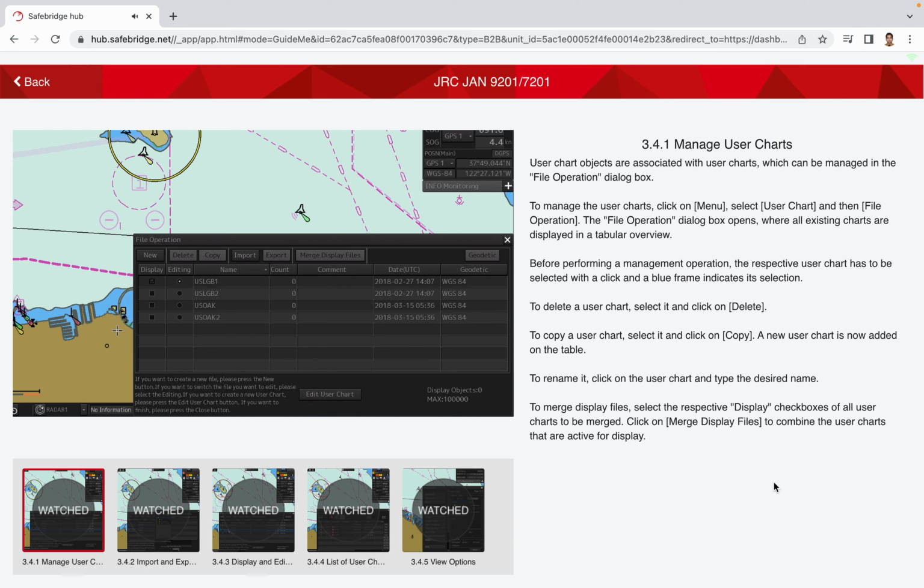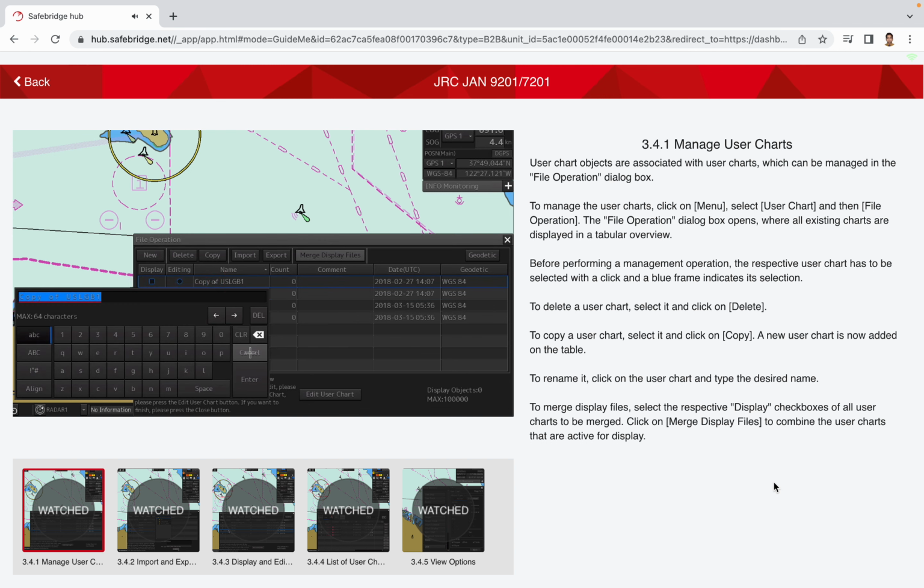Before performing a management operation, the respective user chart has to be selected with a click, and a blue frame indicates its selection. To delete a user chart, select it, and click on Delete. To copy a user chart, select it, and click on Copy. A new user chart is now added on the table. To rename it, click on the user chart, and type the desired name.